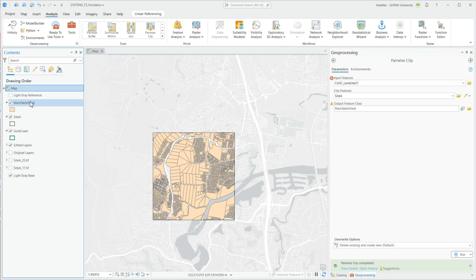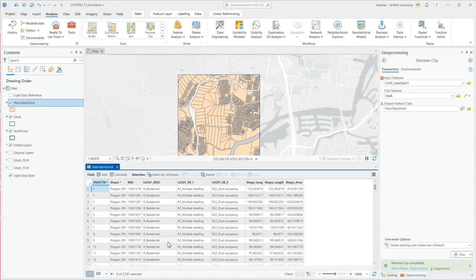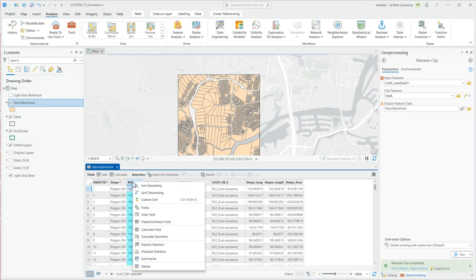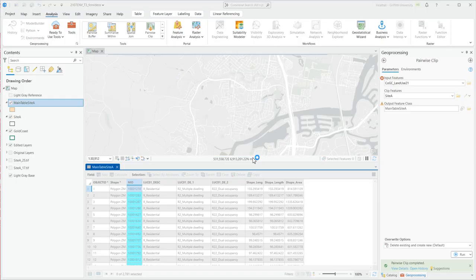I'm going to open up the attribute table and get rid of some fields. There are a lot of fields I don't need there, to be honest. I don't need most of them. There are two ways of doing it. I can right click on a column and go delete. This works fine for small tables.